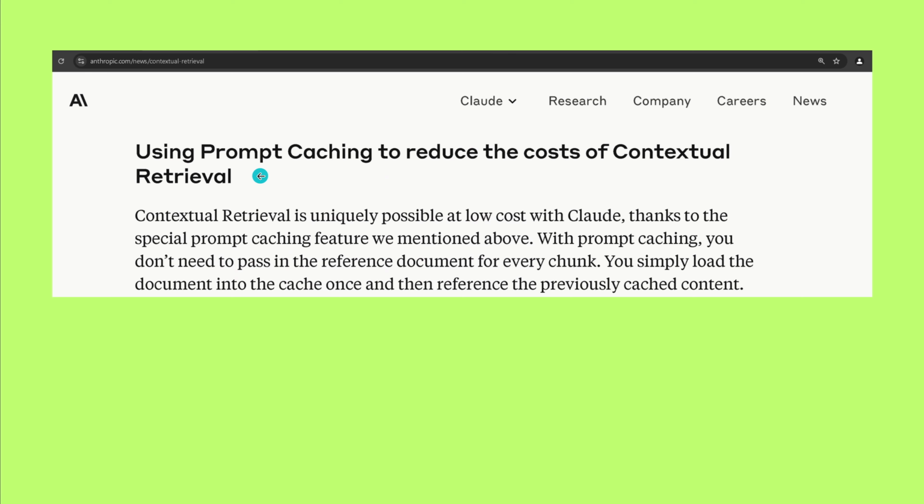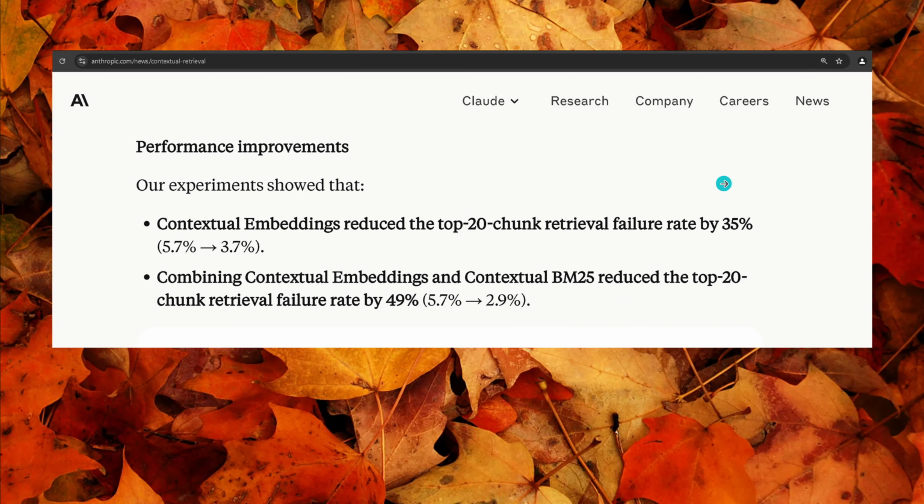Yes, of course, as we know from the marketing department, contextual retrieval is uniquely possible at low cost with Claude, thanks to the special prompt caching feature. Because without this special prompt caching feature, you would really be surprised when you see your next bill. So let's talk about the results. And here the official marketing documentation by Anthropic tells us about the contextual embeddings. Now these new embeddings reduce the top 20 chunk retrieval failure rate by 35%. Now this is a relative indicator. Let's look at the absolute indicator.